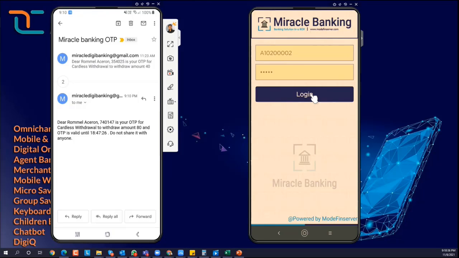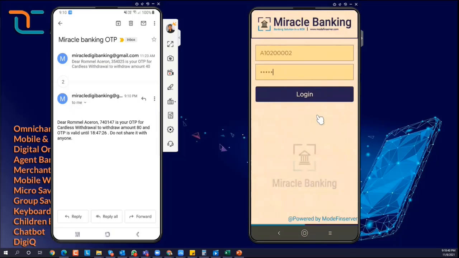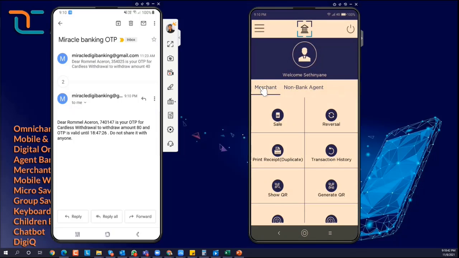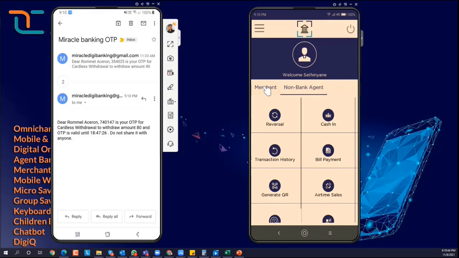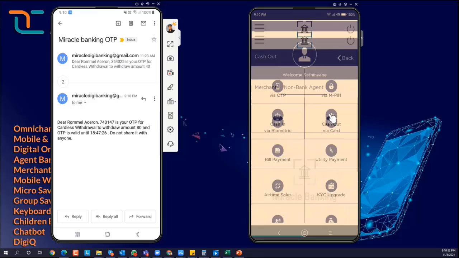So here's the agent. I'm logging in as an agent here. I go to the agent and I tell the agent, by the way, I can be a merchant and I can be an agent. If you are a merchant, you're focused on these services. If you are an agent, then you are focused on these services. So I go to the agent and ask, by the way, can I do a cash out? The agent goes to the cash out.